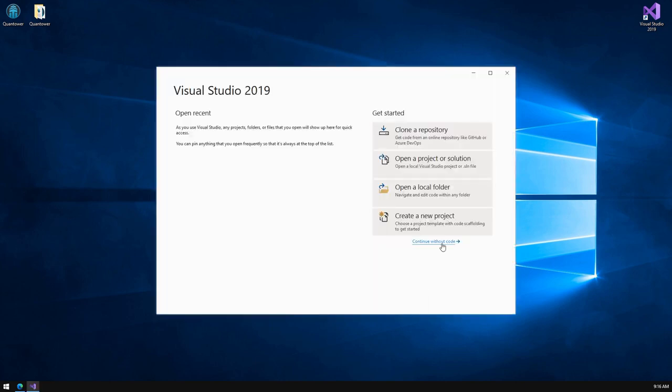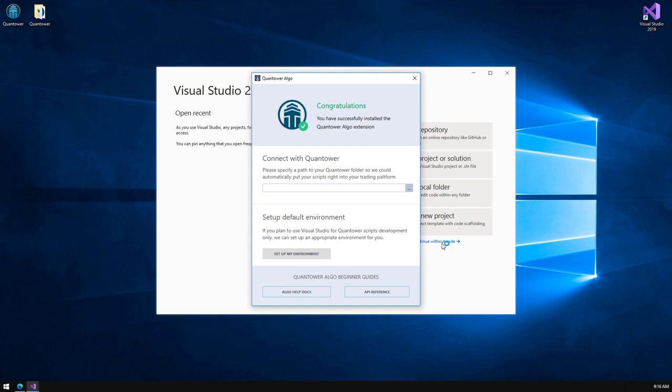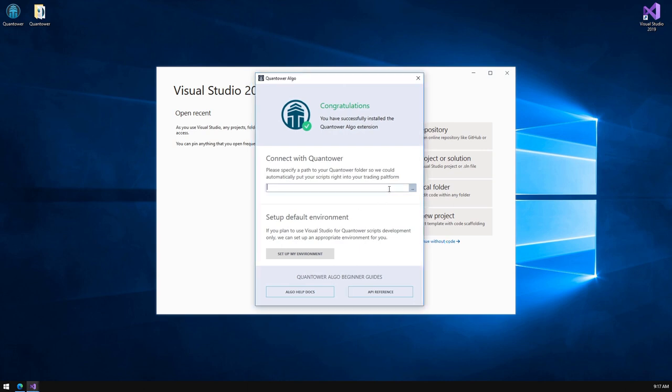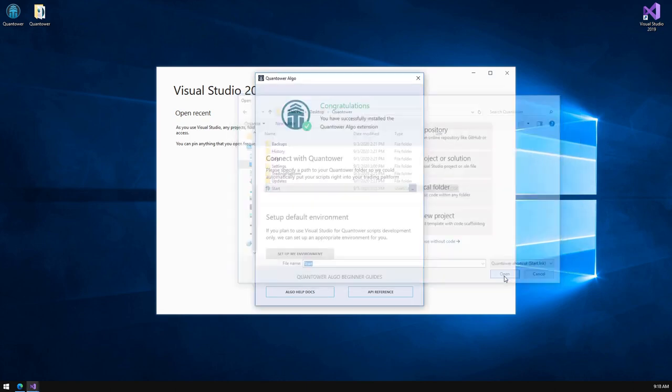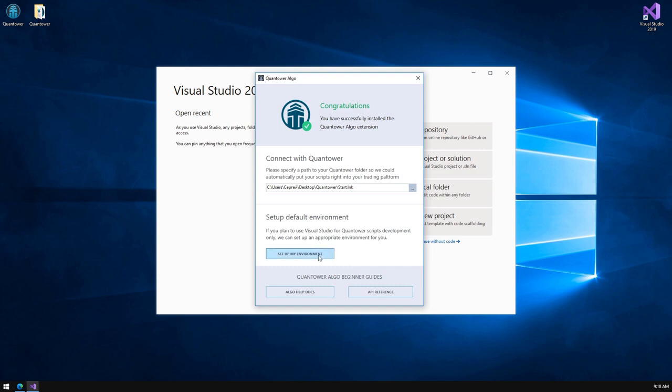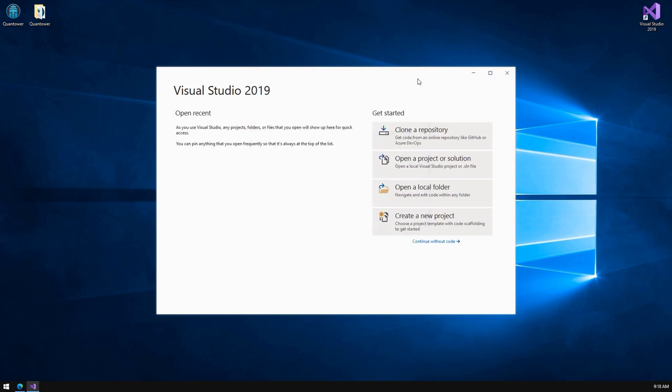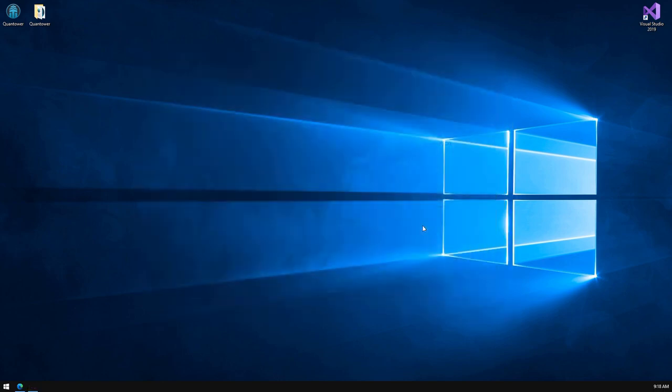Once launched, you will get a pop-up screen of the Quantower Algo extension setup, where you should specify a path to your Quantower folder. This action is required to automate the process of copying and updating your codes in the Quantower application on the fly. You may optionally click the Set Up My Environment button to apply the default development workspace for the creation of Quantower extensions. Now close this screen and proceed to continue without code link.